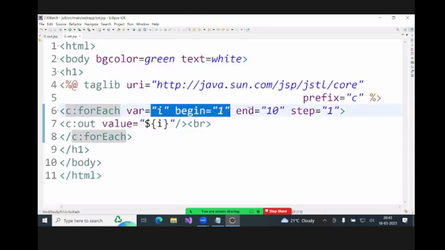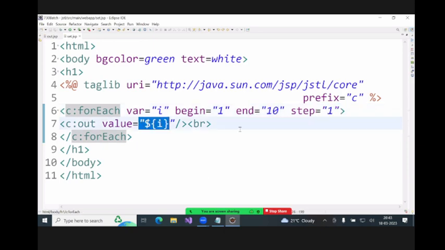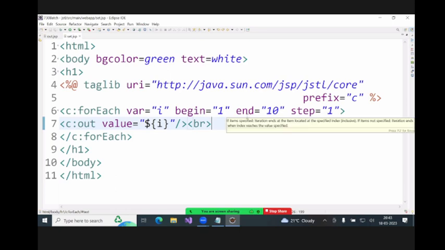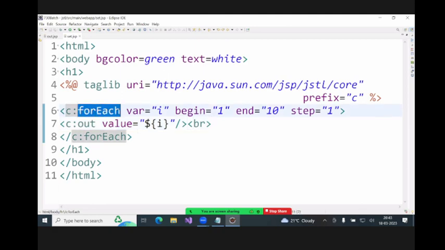So, i equal to 1, i less than or equal to 10, i plus plus. So forEach is a tag name, where begin, end, step are attributes. Still two more tags are there, no? For tokens, redirect. I'll show you.